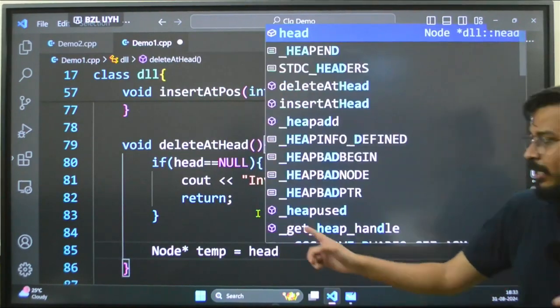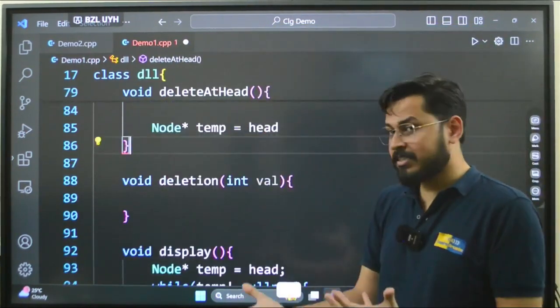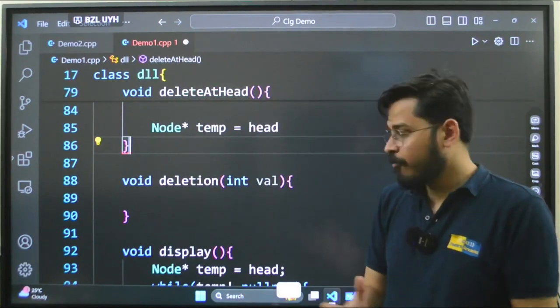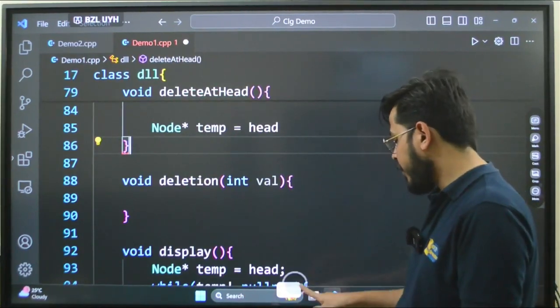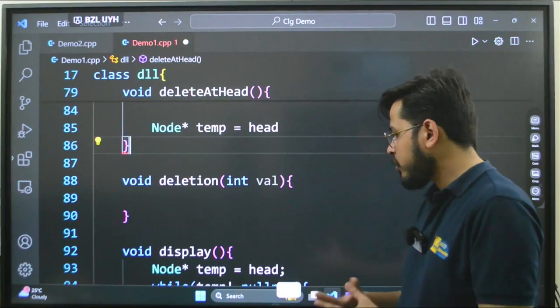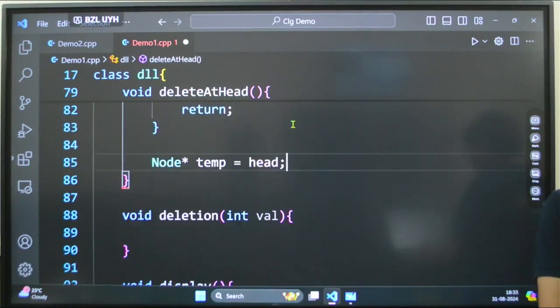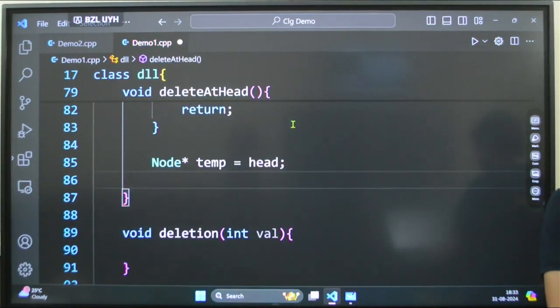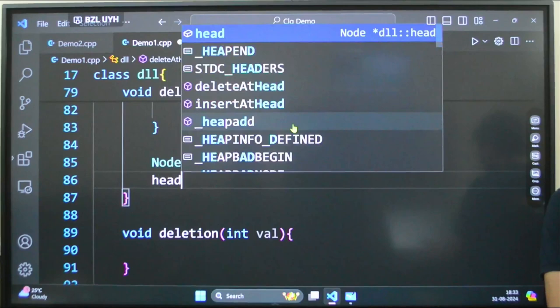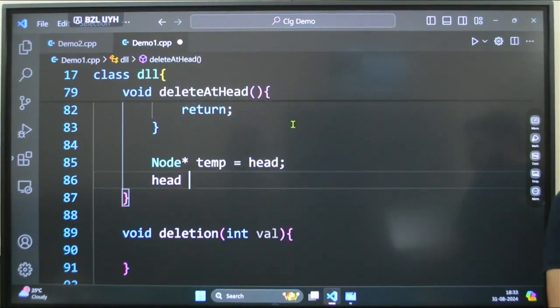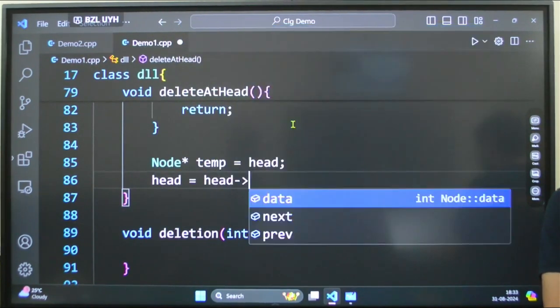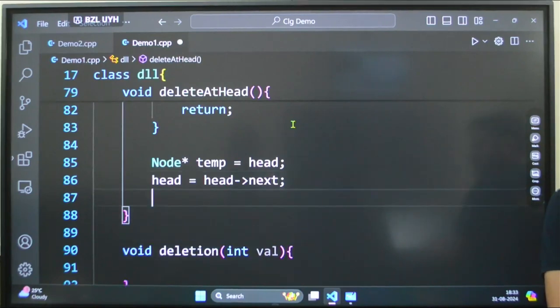This is the temp to delete which we have created in the single linked list, guys, if you remember. Understood? Clear? Then in this case I have taken it out, and then what I will do is head, you will point towards next. That means head is equal to head of next.